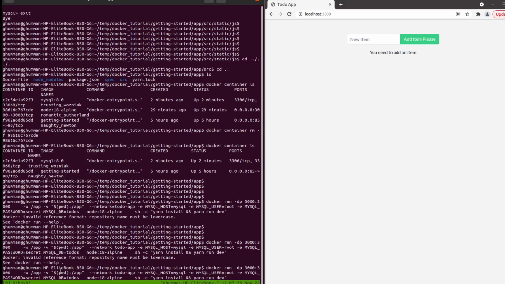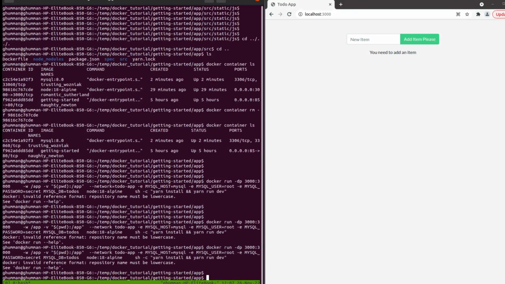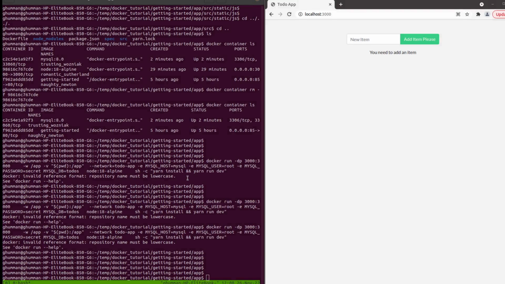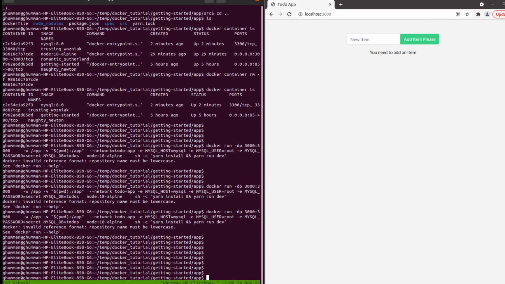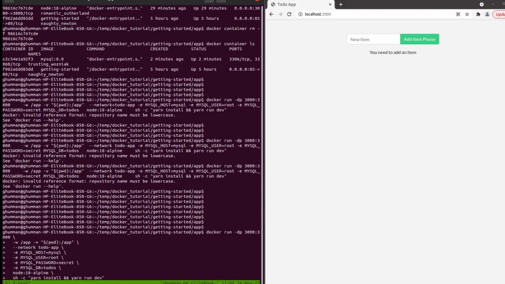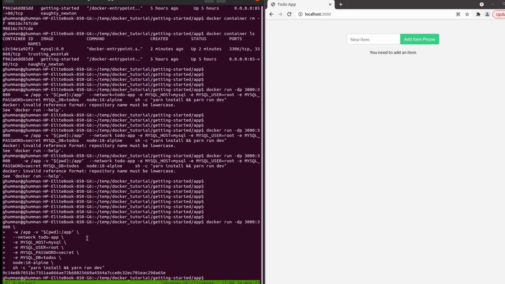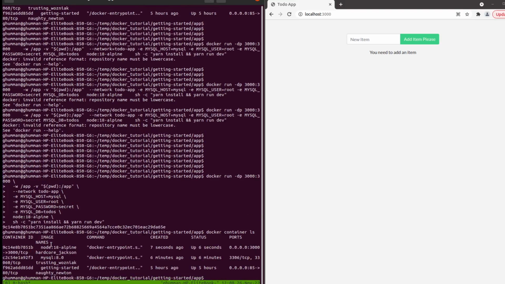And in the beginning we have docker run -dp. For now I'm just going to copy paste it. Again, we're doing the same thing. There must be some typo in here, and it was successful. Docker container ls. We have that. Let's see if this works.